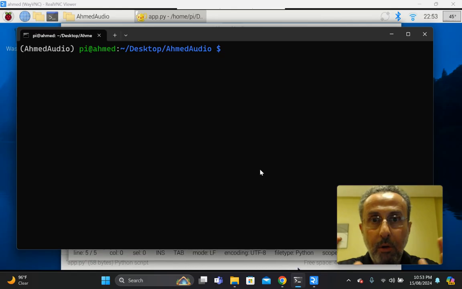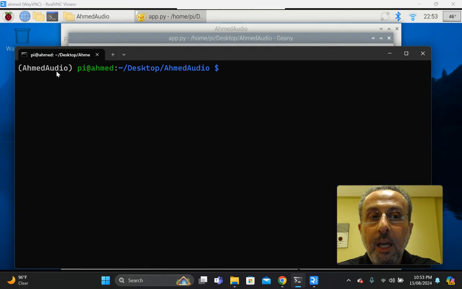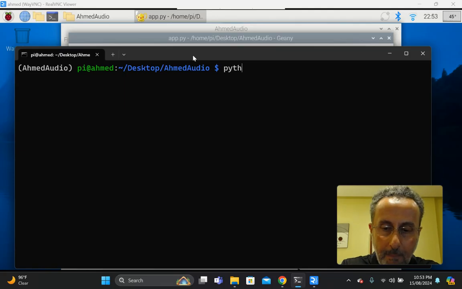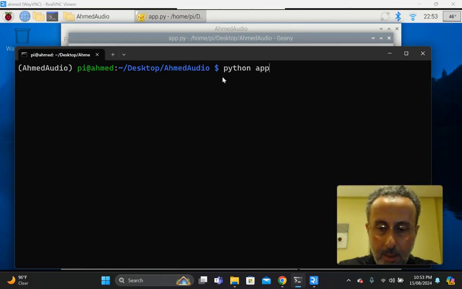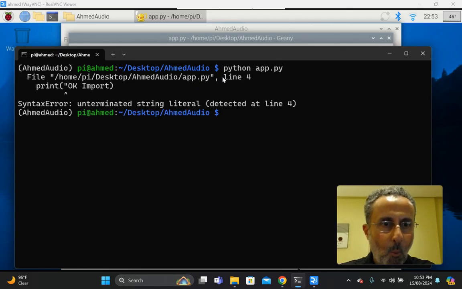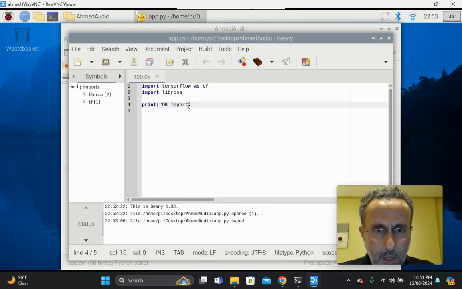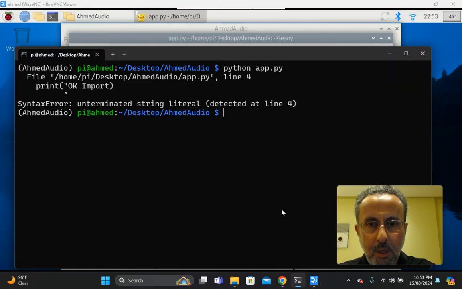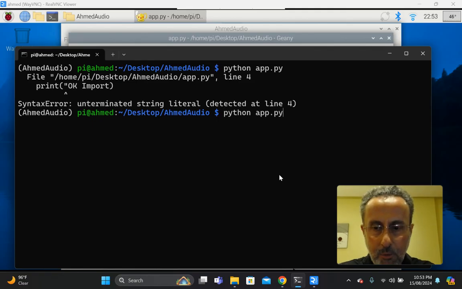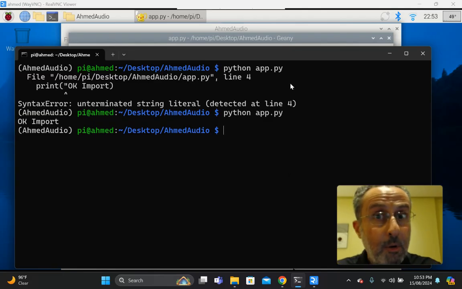Control L. I will run this app.py file through the command prompt under the activation of the environment. So we will say python app.py. Okay, there is something missing, so let us fix it. Oh, sorry, double quotation. Control S, go back to the environment, and again, python app.py. So the libraries are working properly.